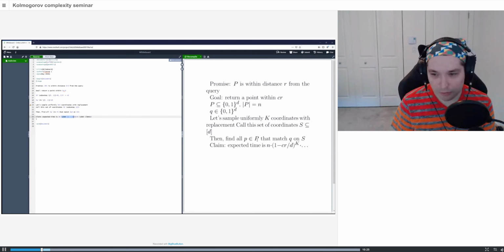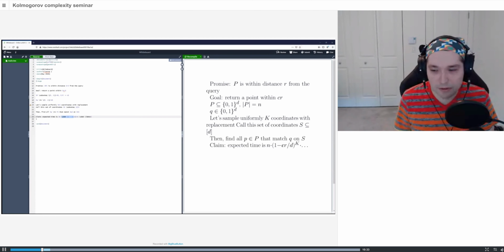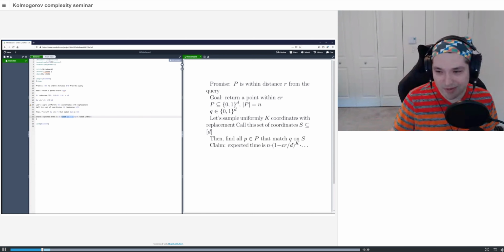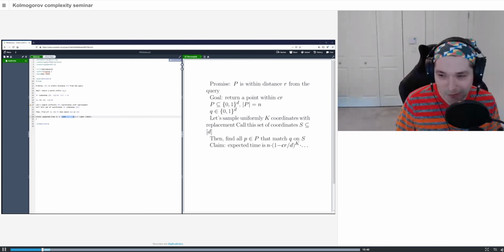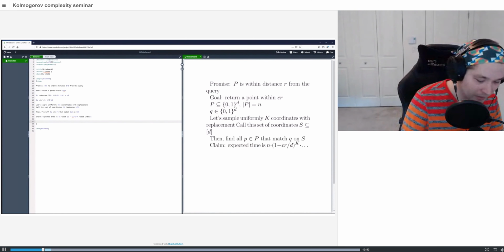For example, if k equals 0, then this is n, because we might need to scan everything. There is no other way. As you increase k, this becomes better and better. But later we will see that it has some annoying consequences, so we don't want to set k to be too large.